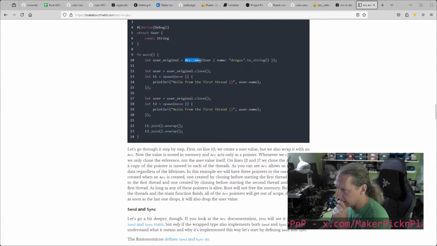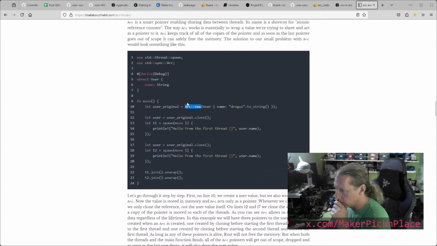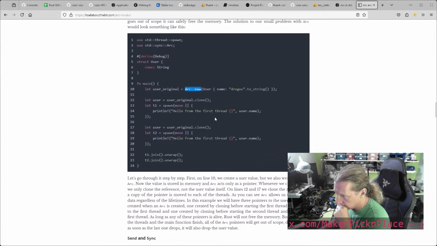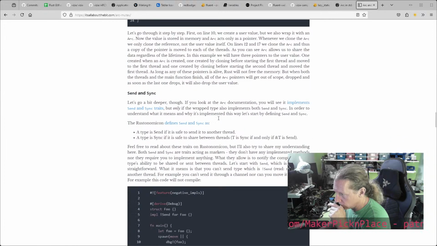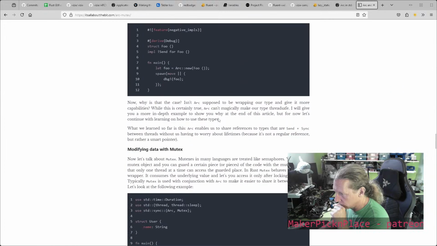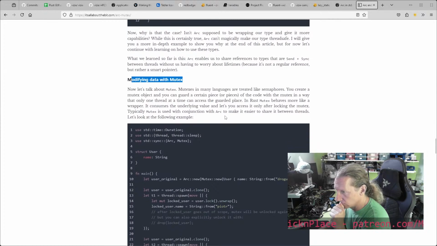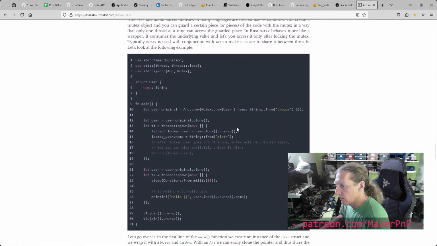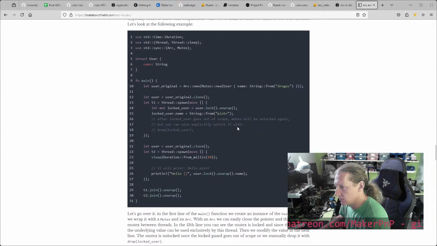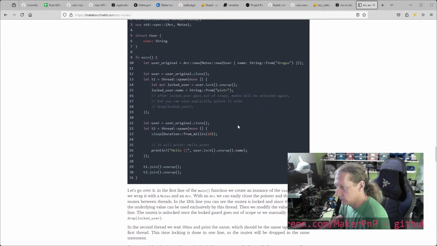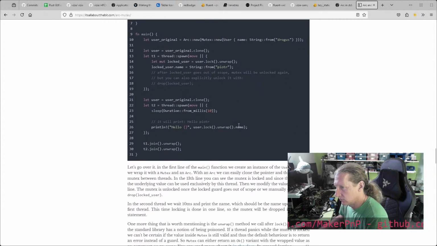But we wrap it in this. Right. Maybe we don't need a mutex though. Because we never have to modify it.